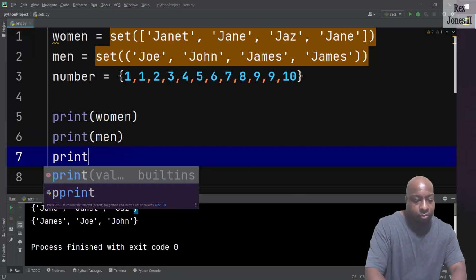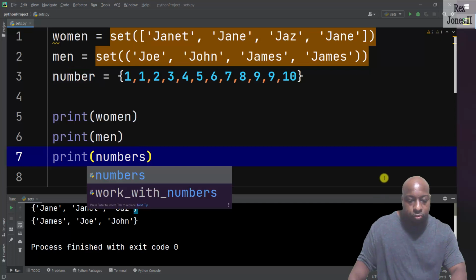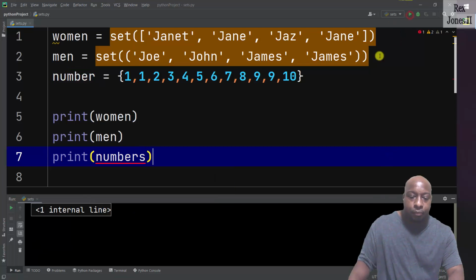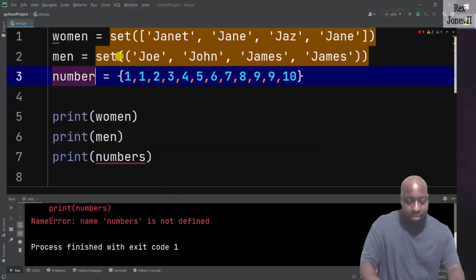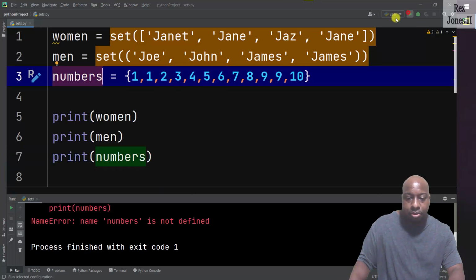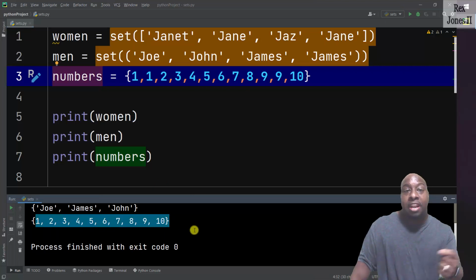Now let's print the numbers. When I run, the console shows an error because I did not add the S for numbers. Now we see values 1 through 10 in the console without a duplicate number that was returned for numbers.